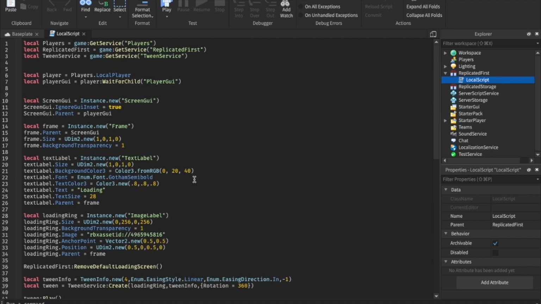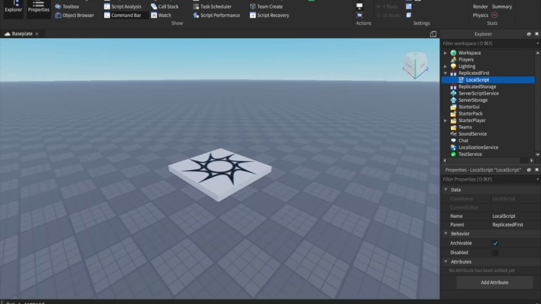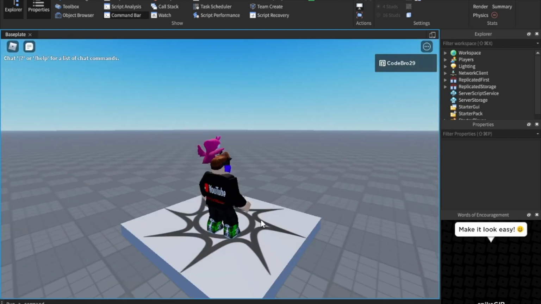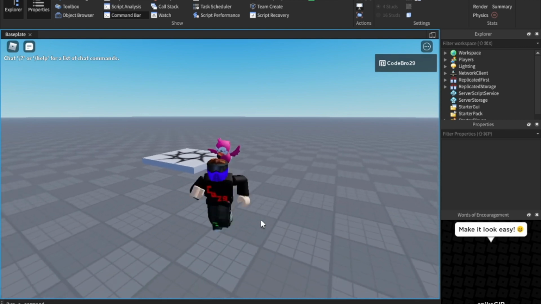And that is it. So let's go ahead and test this out. If we hit play, we should see, yep, there we go. It is loading, and once it finished loading, it tweens down really nicely. I really like how that looks, so I hope you enjoyed the video.